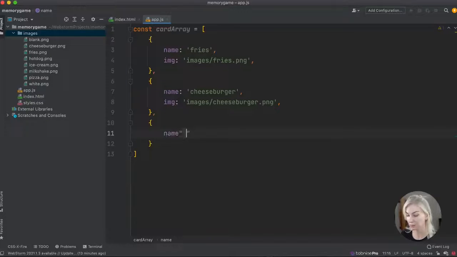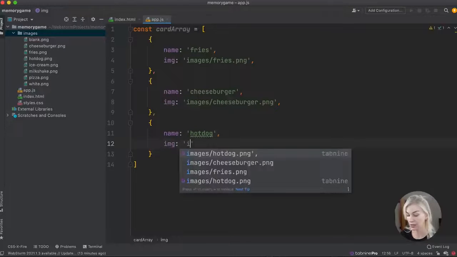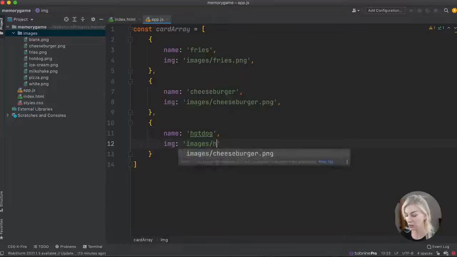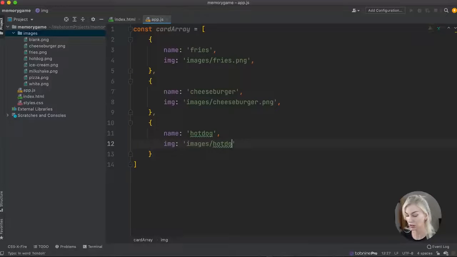So name: hot dog, image: images, hot dog PNG. And we are making this array, as a reminder, to create our grid with. We're going to use this to create our grid with all of these images on it. So we've got our hot dog.